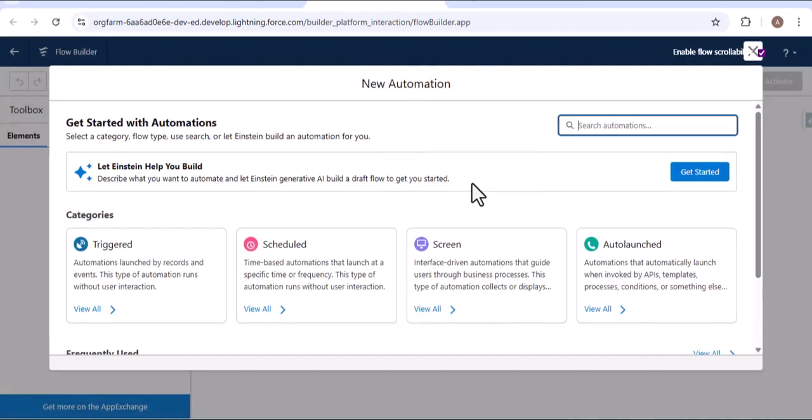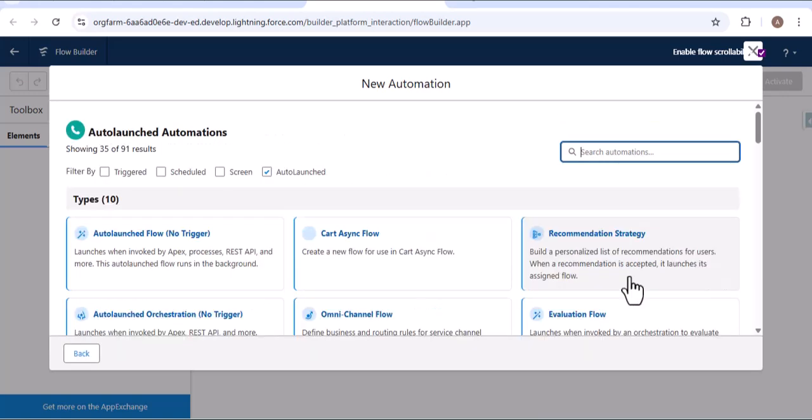Now which flow type do we need to select? Now when we create the Apex action, we need to make the method invocable to use as an action in the Agentforce. Now in the Salesforce flow, we can select only one flow type, which is the Autolaunched Flow. Other flows we cannot use as an action in the Agentforce. So here we need to select Autolaunched Flow. And which Autolaunched Flow? Only No Trigger. Only this flow we can use as a custom action in the Agentforce for the agent. So here I am selecting Autolaunched Flow No Trigger.